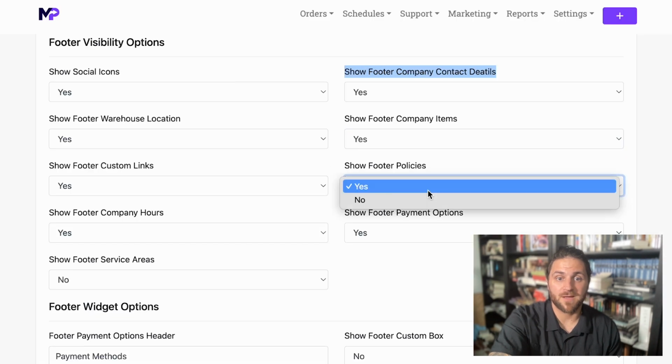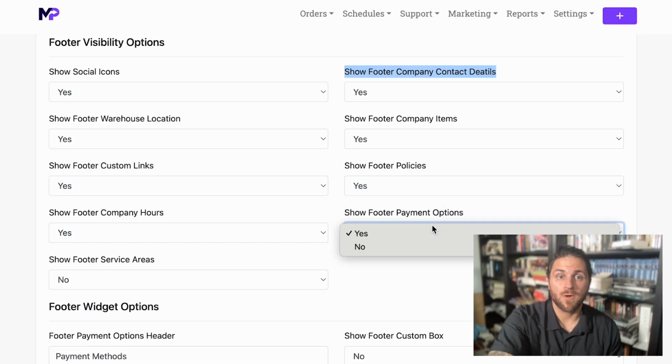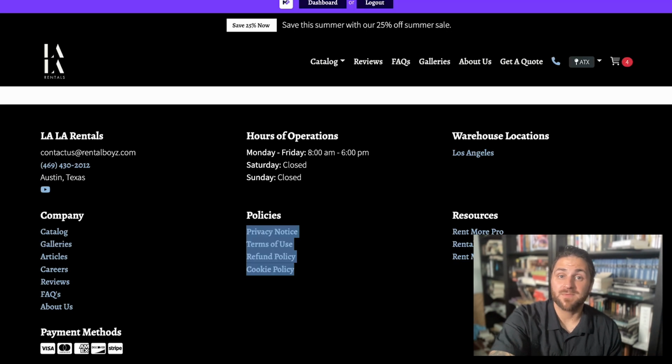And then payment options. Do you want to show what payment options, what types of payments you accept? If you hit yes on that one on the design, it's going to show up looking something like this, where it shows a graphic of all those different ways that you take payments.